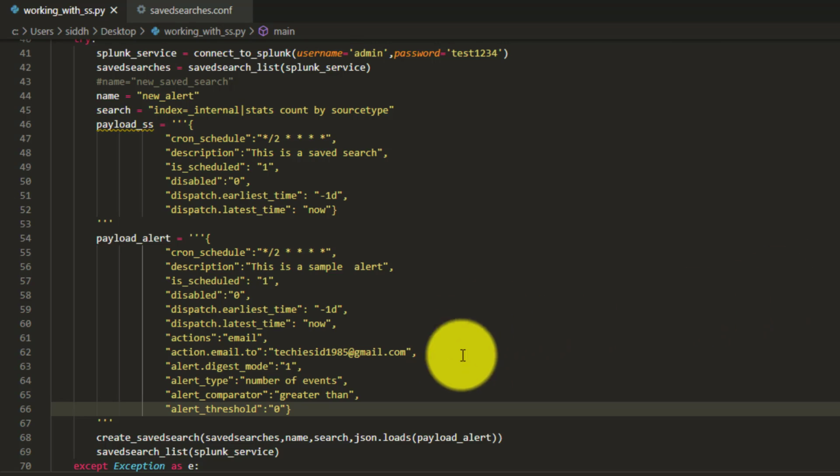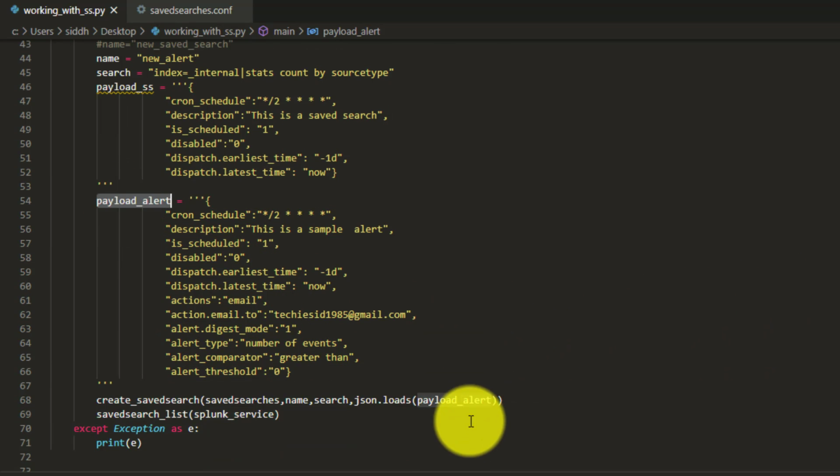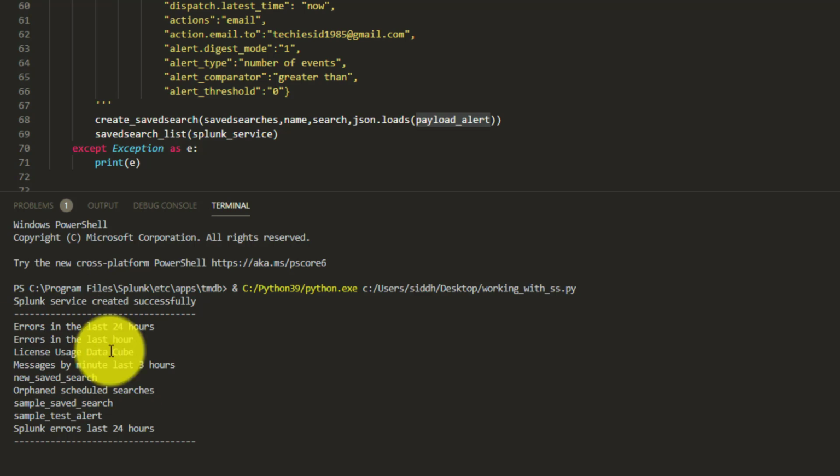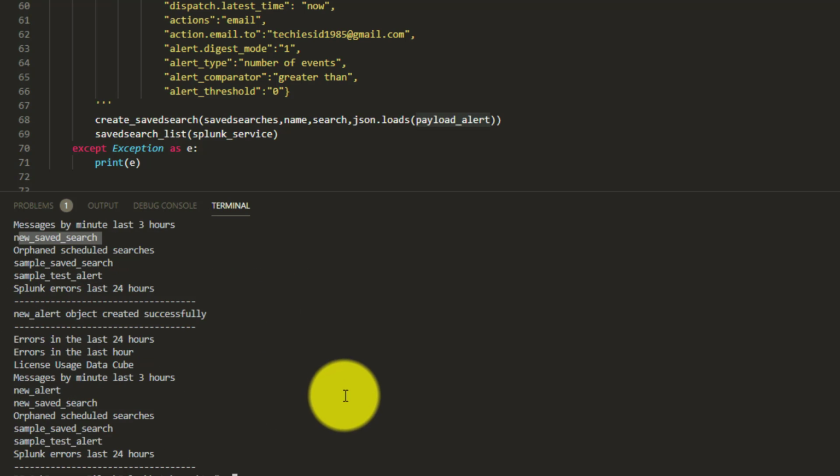So if we just run this program now with this particular payload, alert to our create saved search method, it should be creating an alert over here. So let us run this program and see what's going on. Our Splunk service created successfully. These are the existing list of saved searches. If you see, our new saved search is also showing up over there. Our new alert has been created as well, and again we are listing the saved searches. Even the new alert is coming up over here, correct?